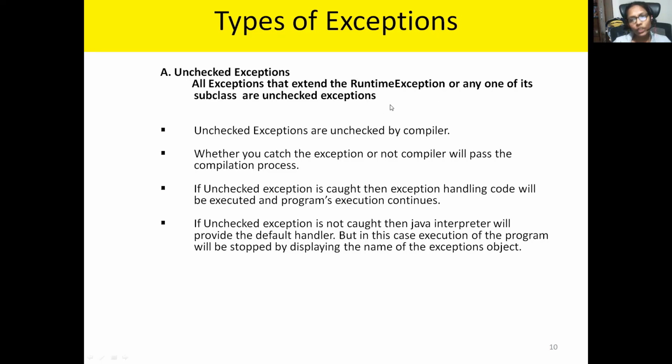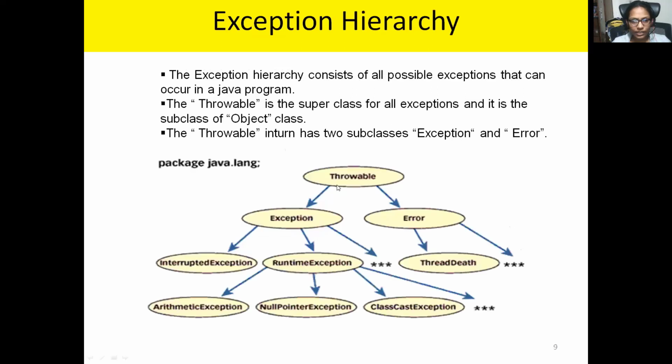Now, unchecked means all exceptions that extend RuntimeException or any of its subclasses are unchecked exceptions. Which exceptions come under unchecked exceptions? All the subclasses of RuntimeException. If you see this hierarchy, what are the subclasses of RuntimeException? ArithmeticException, NullPointerException, ClassCastException, then ArrayIndexOutOfBoundsException. All these are subclasses of RuntimeException, which means these are all unchecked exceptions.